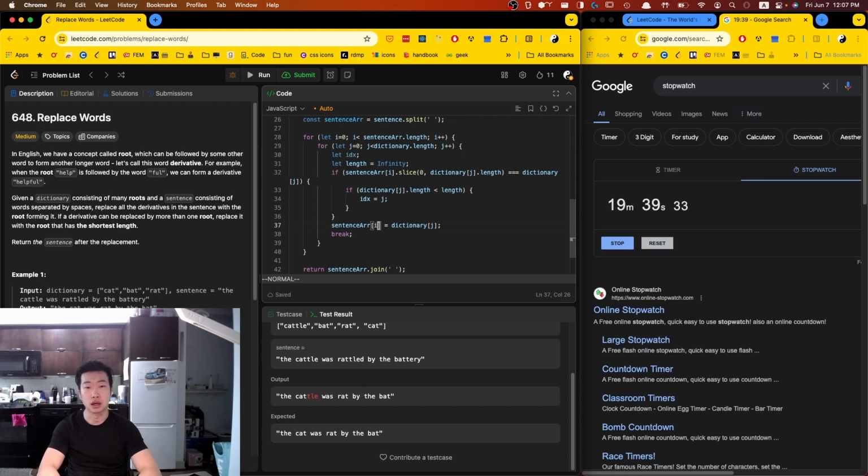So it's going to be sentence array I. We reassign it to, this time, idx. And we don't need a break statement. So let's walk through the logic. Each time we find a match, so this word is a derivative of this word in the dictionary, instead of doing the reassignment right away, we cache the index of this.